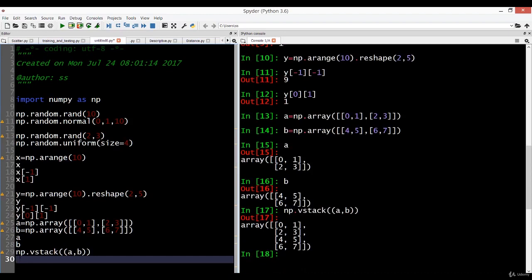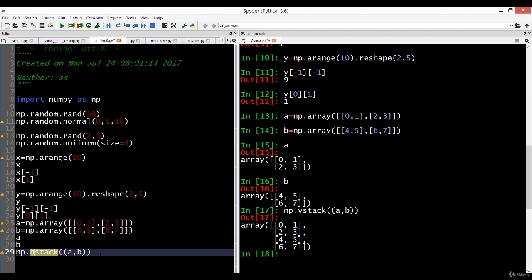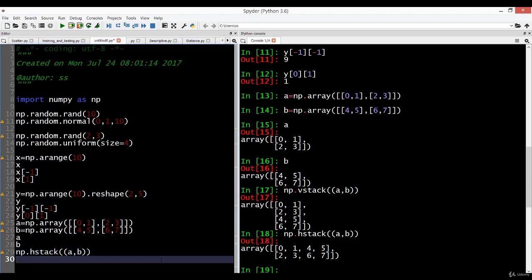And if we change this V for H, which stands for horizontal stacking, it will add these arrays column wise, which is equivalent to R's cbind command. So these two arrays are added column wise.